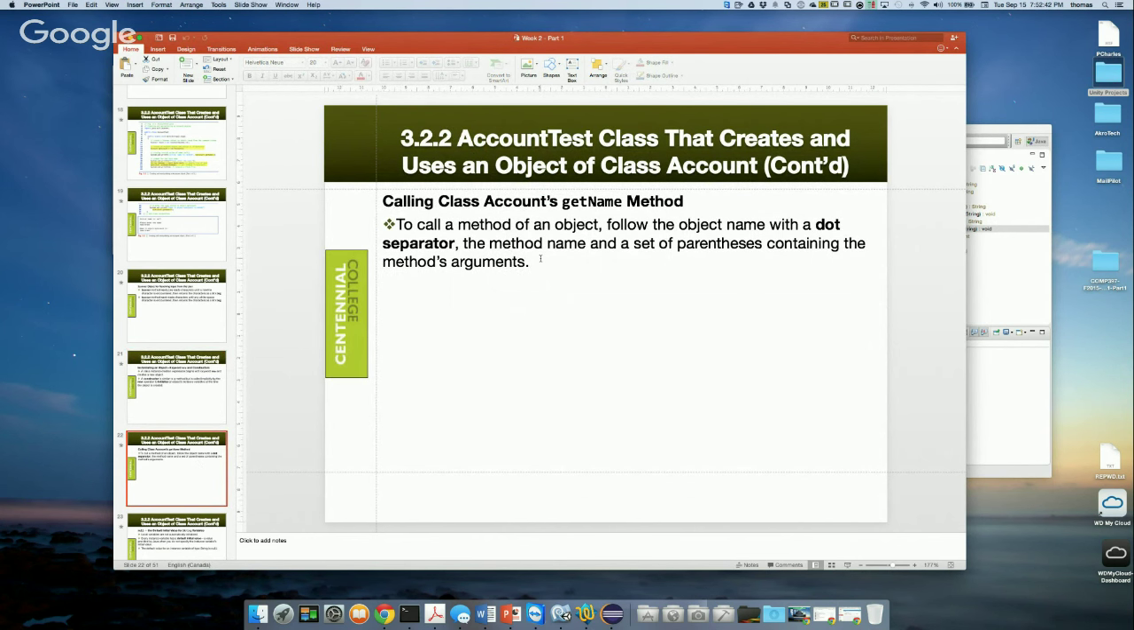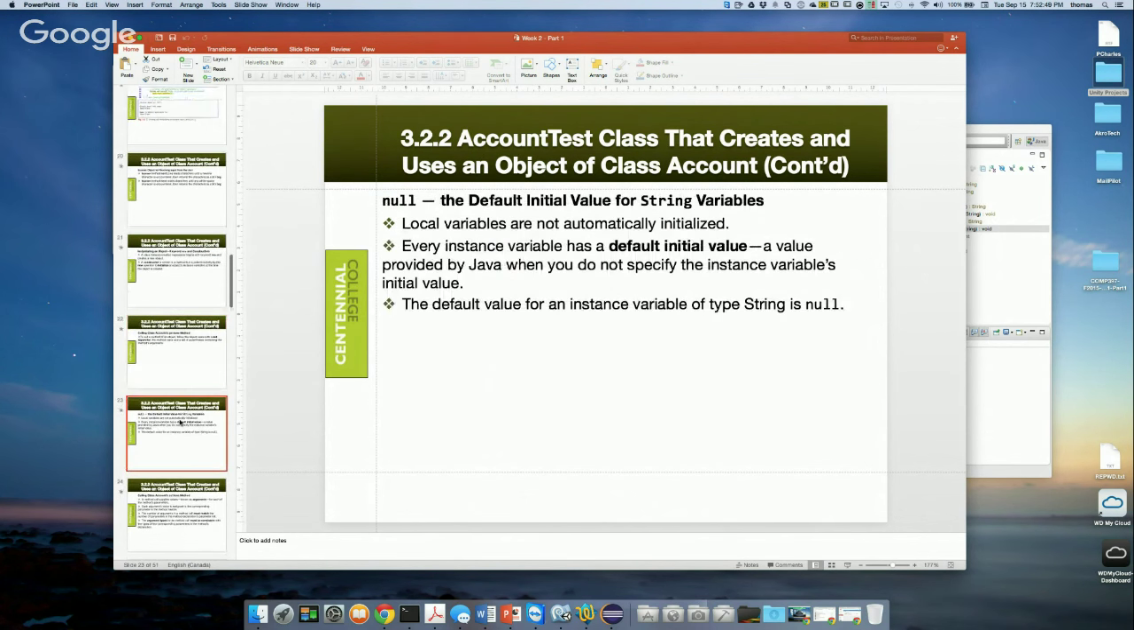Okay, so again, here they're giving you an example in the book, calling class account name's getName method. I think we've covered this ad nauseum here. And the same thing goes with null, the idea of null. So local variables are not automatically initialized, like it says. And every instance variable has a default initial value. If we don't give a default value, then the string is null, which is kind of a really weird value, an uninitialized value, if you will, right?